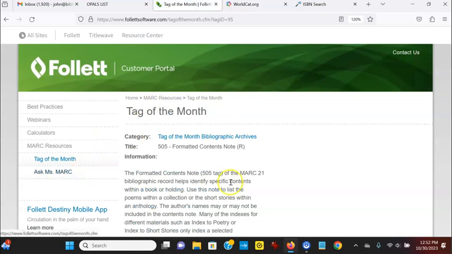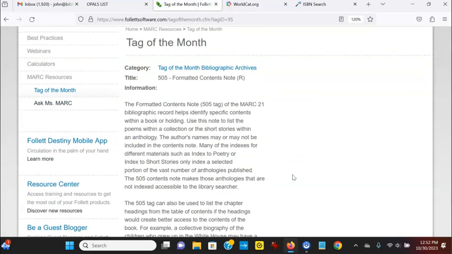The formatted contents note, that will list the short stories within an anthology or collection, the poems within an anthology or collection, chapters in a science book or in some type of a book where you'd like to list the chapters. Very helpful, and everything that would be in a 505 is indexed under title. So if you had the 20 scariest poems ever written, and one was, Edgar Allan Poe, Telltale Heart or something, and you put that in a 505 and someone searched for that poem, they would find it.